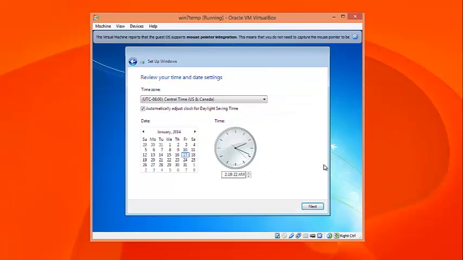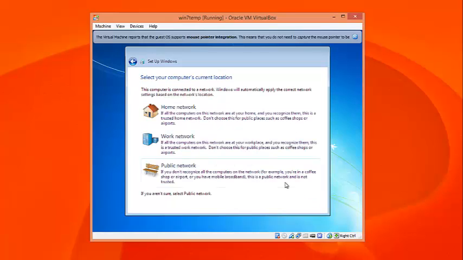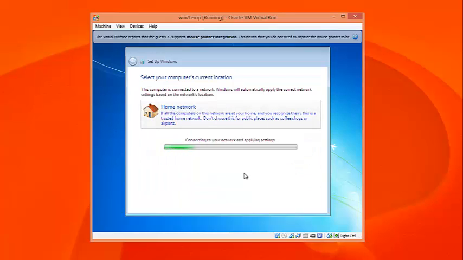The time is pretty much set already. It's going to have the time zone in it already. You could change it if you're taking the computer somewhere else. We're going to be on a home network, and I think that's pretty much it.